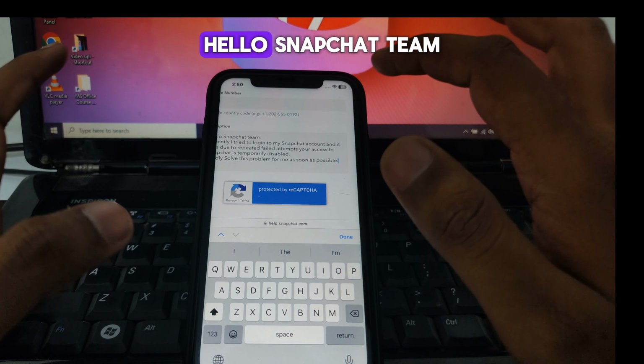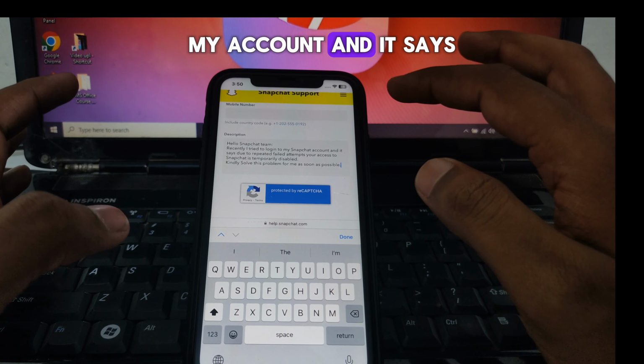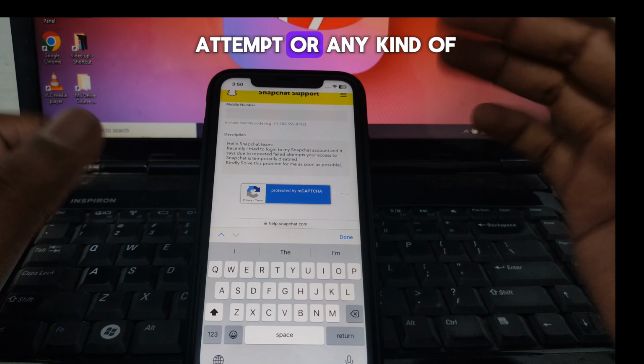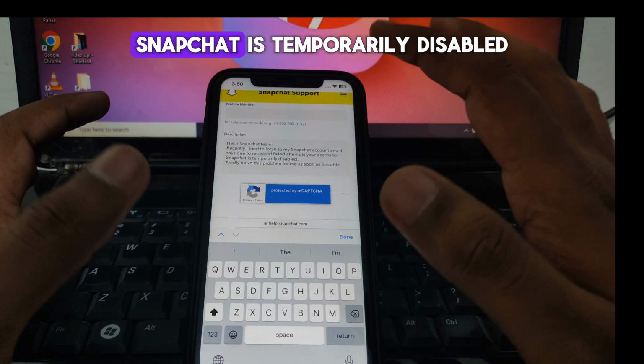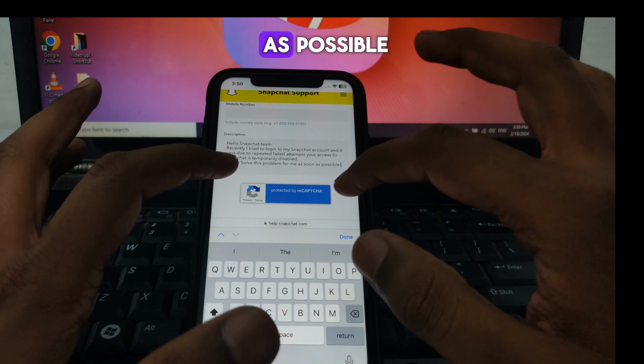And here you can provide the description of the problem, which is: Hello Snapchat team, I have recently tried to log into my Snapchat account, and it says due to repeated failed attempts or some kind of error, Snapchat is temporarily disabled. Kindly solve this problem for me as soon as possible.